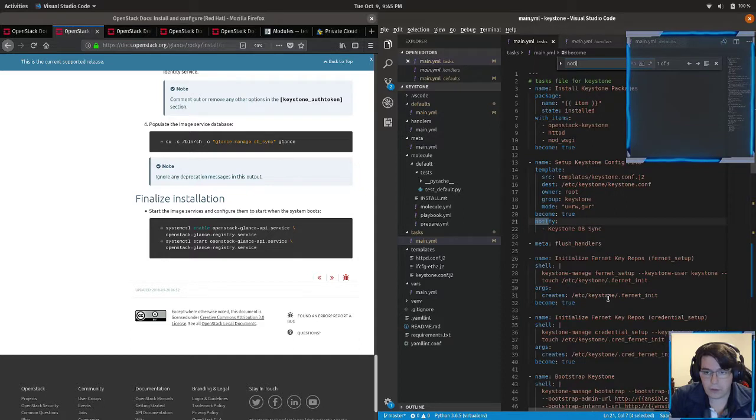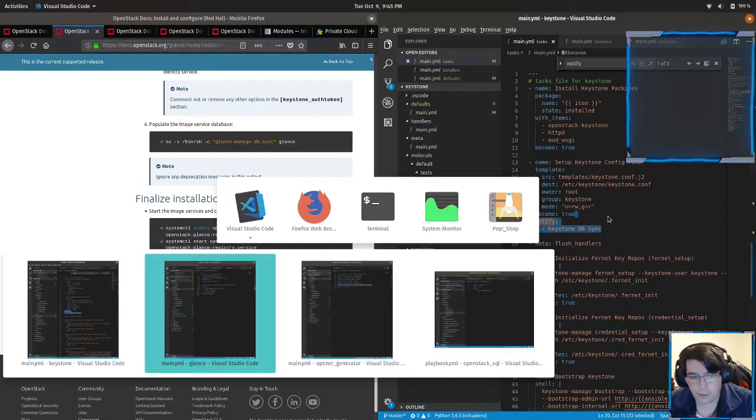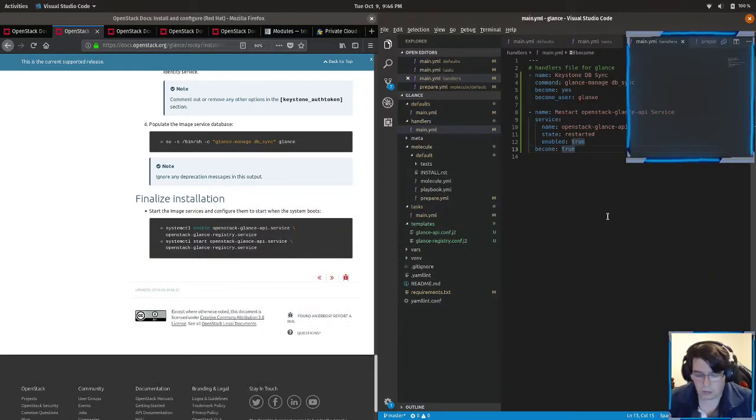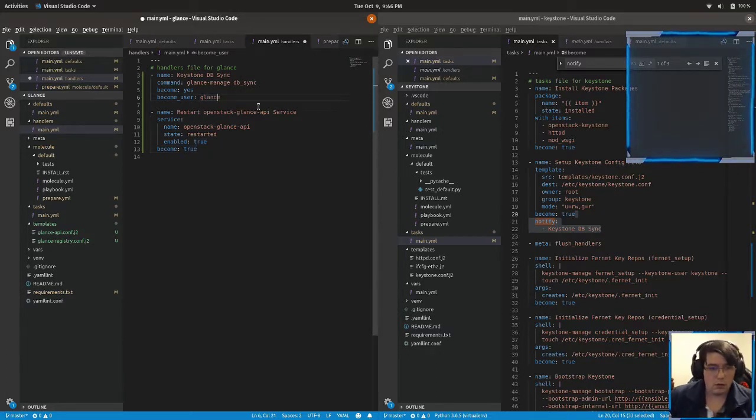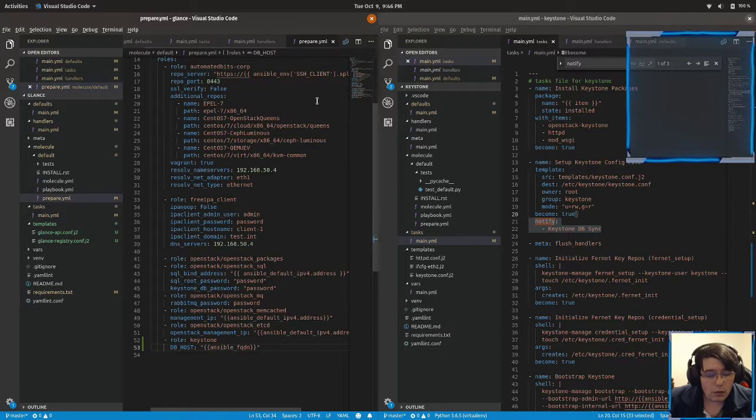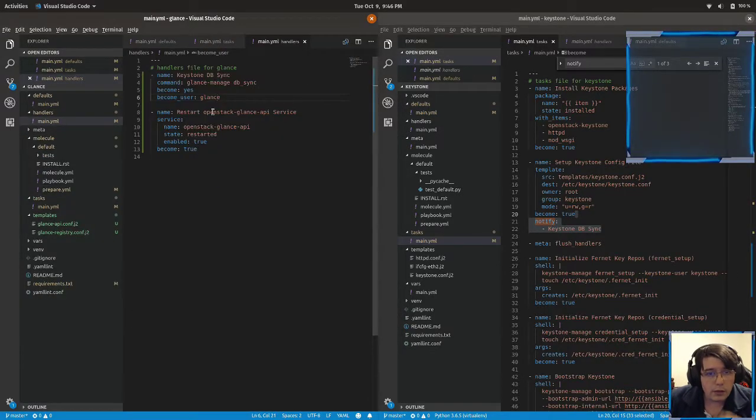Where are all of my notifies? All right, so Keystone config file. Let's put this side by side. So glance on the left, Keystone on the right. That's misspelled. There. Glad I caught that. Close a couple of these files. Okay.